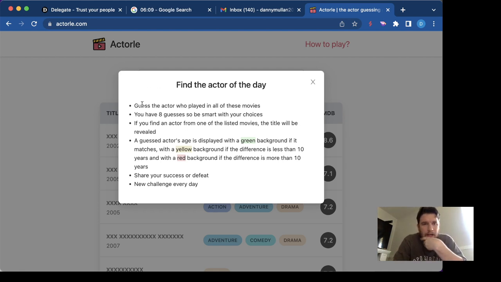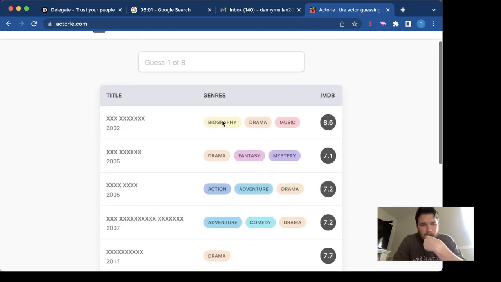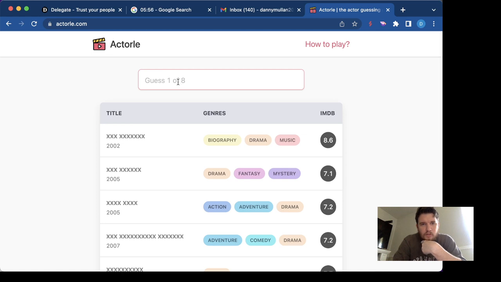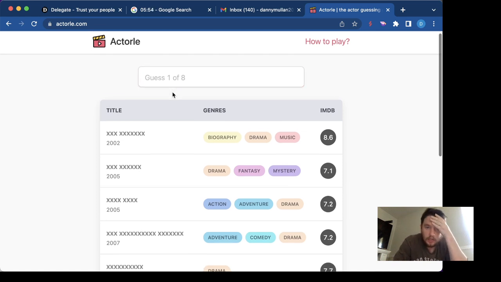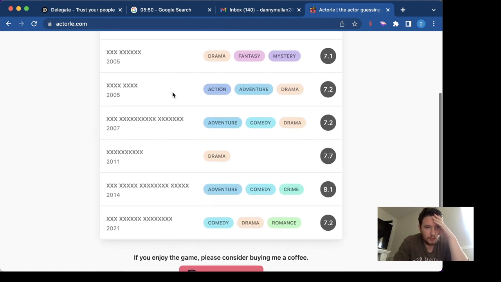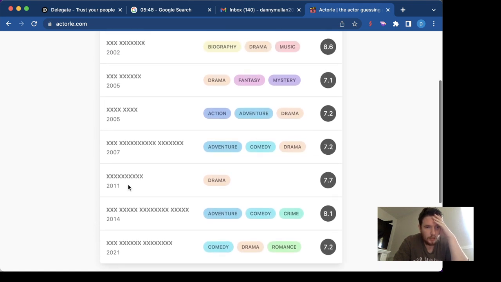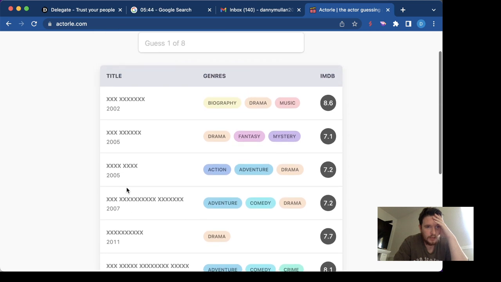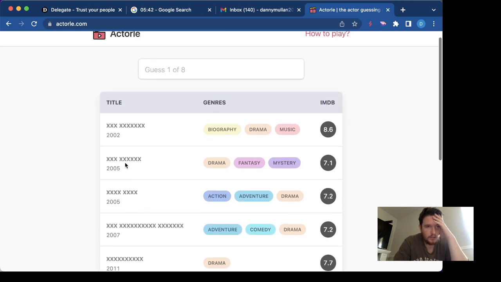So I have to guess the actor. If you find an actor from one of the listed movies, the title will be revealed. So I need to get the title of one of these movies to give me a guess. I have no idea. I might have to cheat here. They were in a movie in 2021, 2014, 2011, 2007, 2005, 2005, 2002.